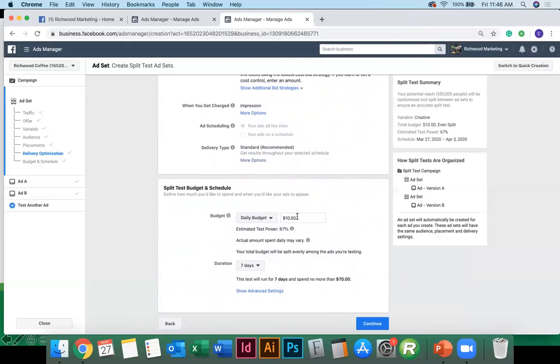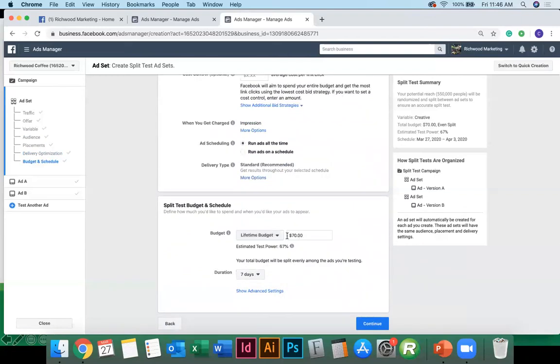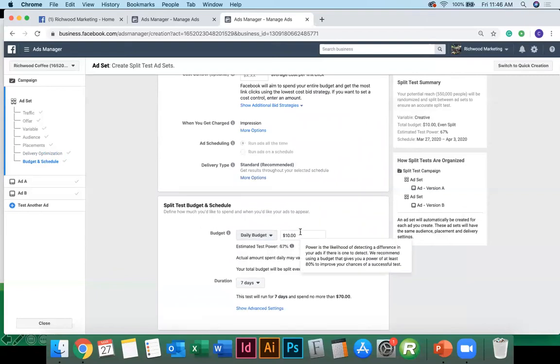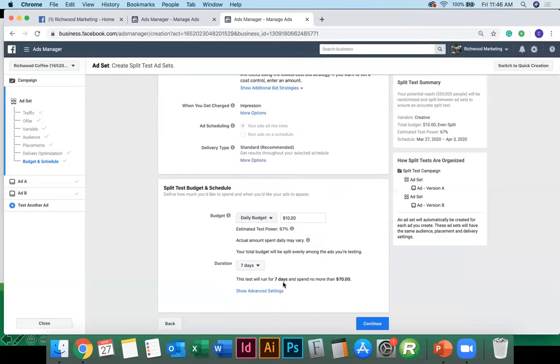And then we're going to do a budget. So we want our daily budget to be $10. We could also do a lifetime budget here, but since we chose a daily budget of $10 and a duration of 7 days, our lifetime budget's automatically going to be $70 here. So we're going to go ahead and set our budget in that way.